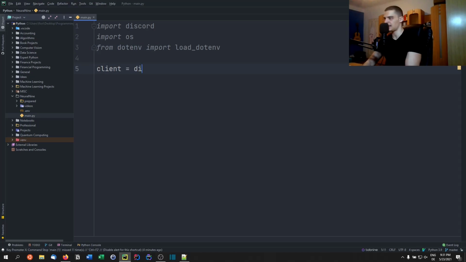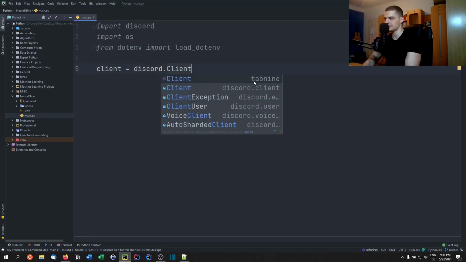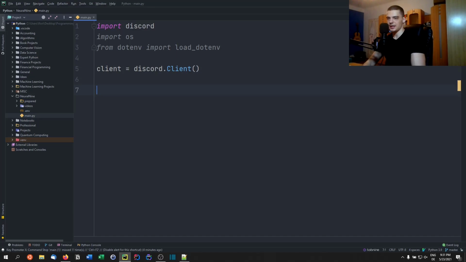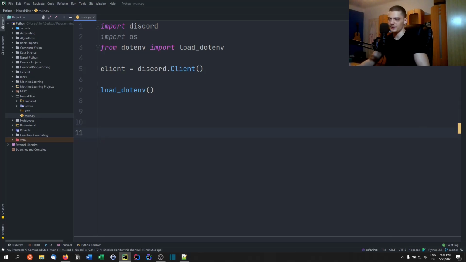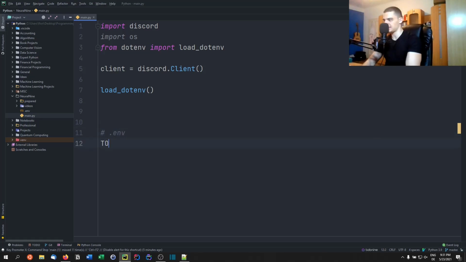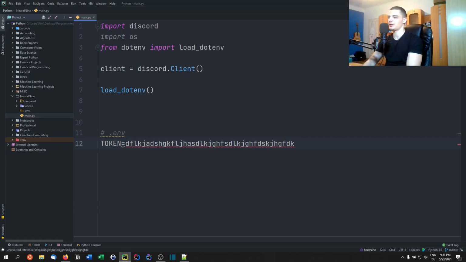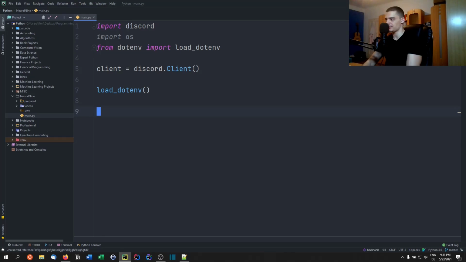We're going to say client equals discord.Client. And then we're going to say load_dotenv. Now what this does is it loads the content of the .env file. What is inside of the .env file? I'm going to write it down here. I'm not going to open it because then you're going to see my token, obviously. But the first line is just #.env, and the second line is TOKEN equals, and then I have the token here, whatever the token is. So you can structure your file like that as well if you want to.